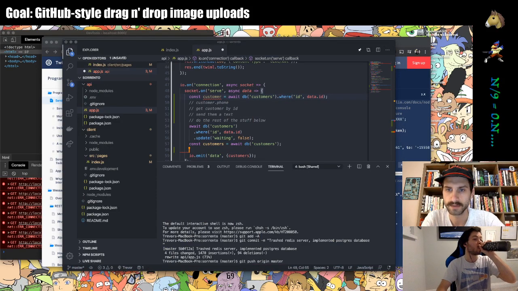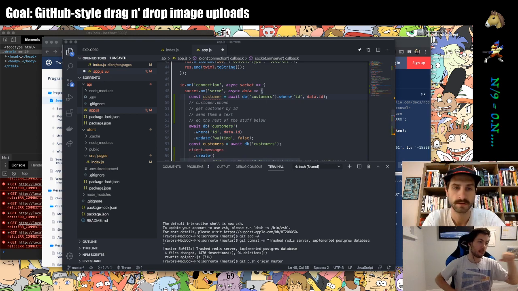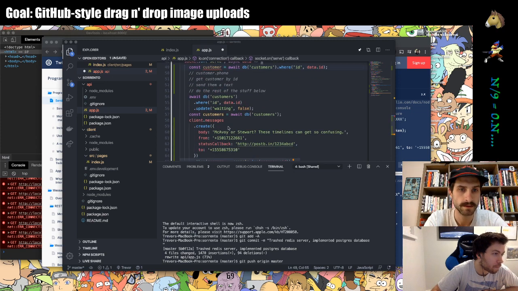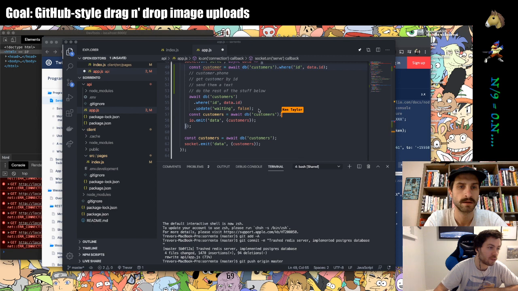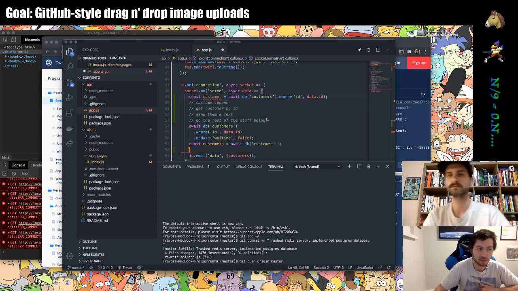This client.messages.create. Cool. Boom. So we'll actually want to do that above, before. Well, let's see. I guess it's important to consider the order of things here. Do we want to send the message and then set their waiting state to false, or set their waiting state to false and then send the message?